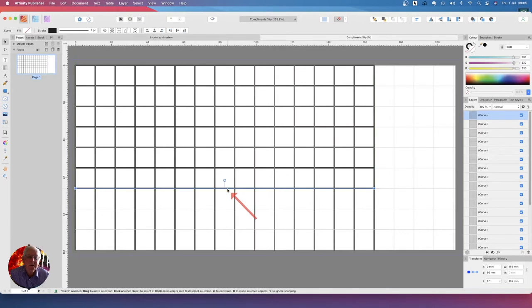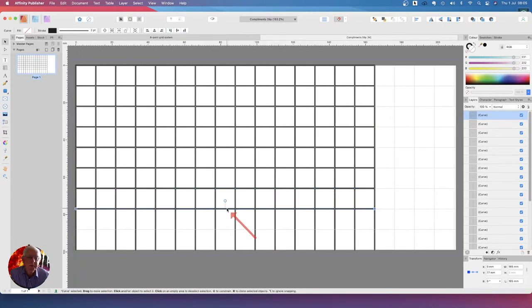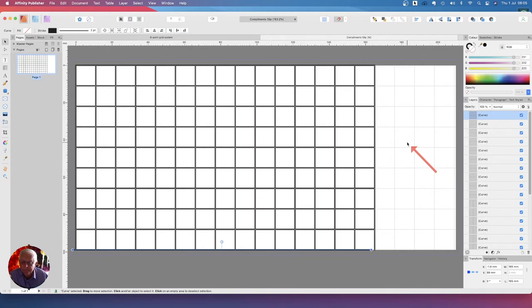Six, seven, eight, and nine. Now we're leaving that space there to put text and things in. Now we've got to tweak the custom grid.